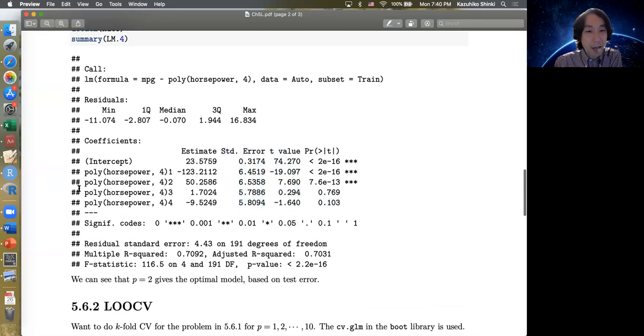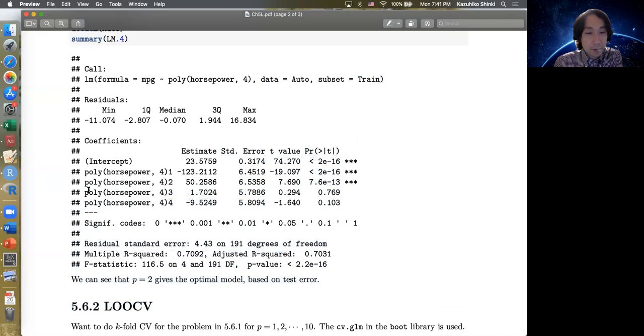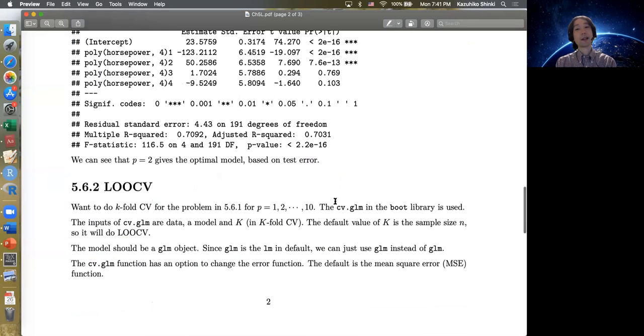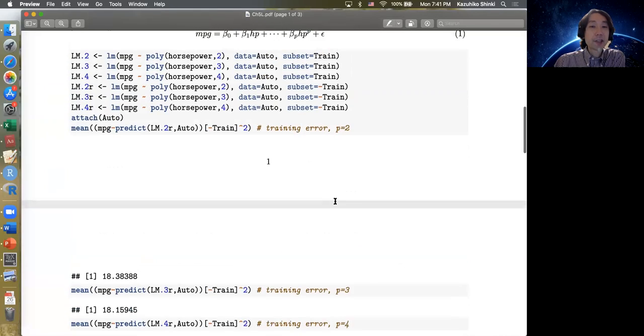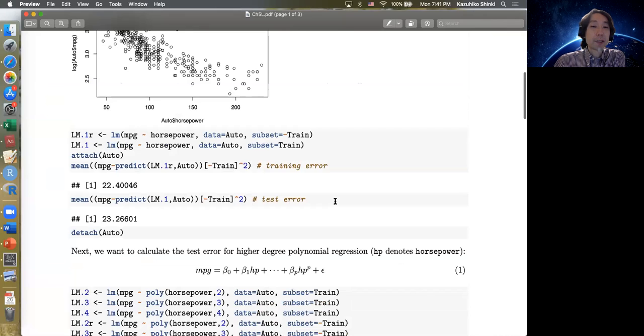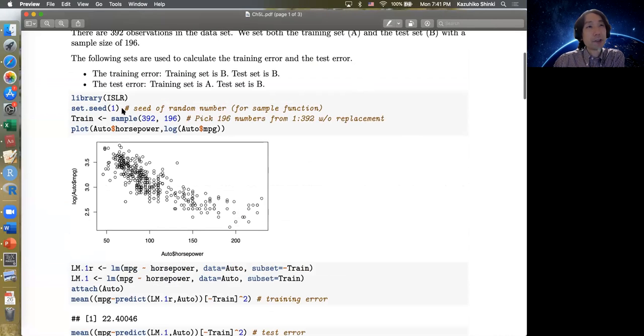So basically, we have two additional parameters, but one parameter is almost useless, and the other one, we're not really sure if it's useful or not. So it actually performs worse than p equal to 2. So with the validation approach, p equal to 2 is optimal, but it really depends on the set seed.